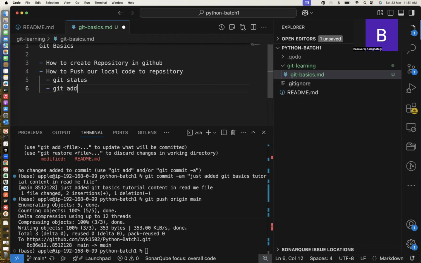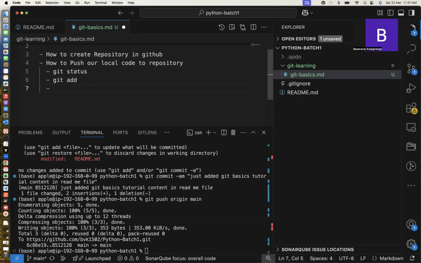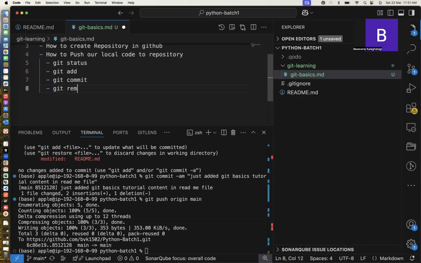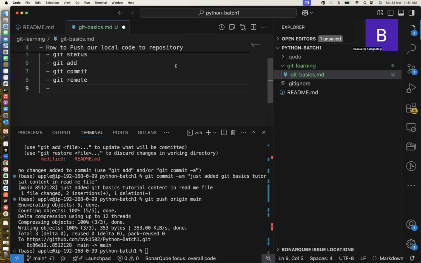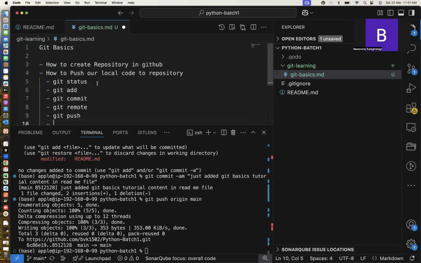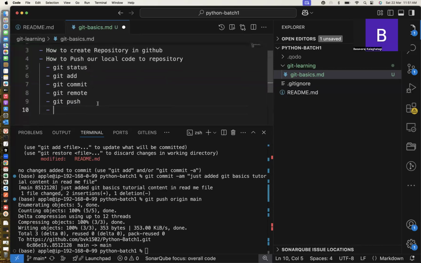Then Git add we learned, correct? Then Git commit we learned, right? Then Git remote we learned. This also command we have learned, right? Then we learned Git push. Okay. So these are some basic informations we learned. Now we will learn some other commands also. Okay. Some other informations. What are those things?